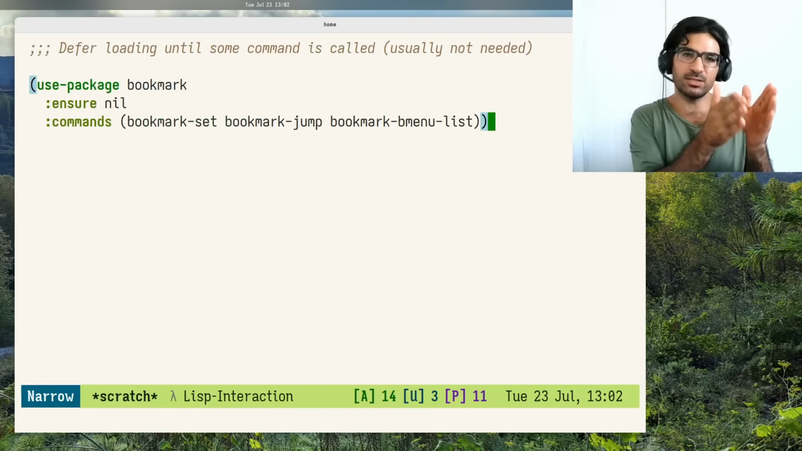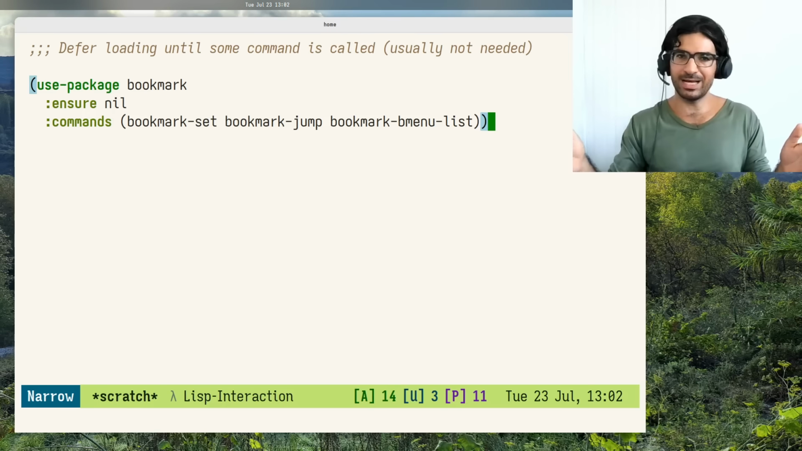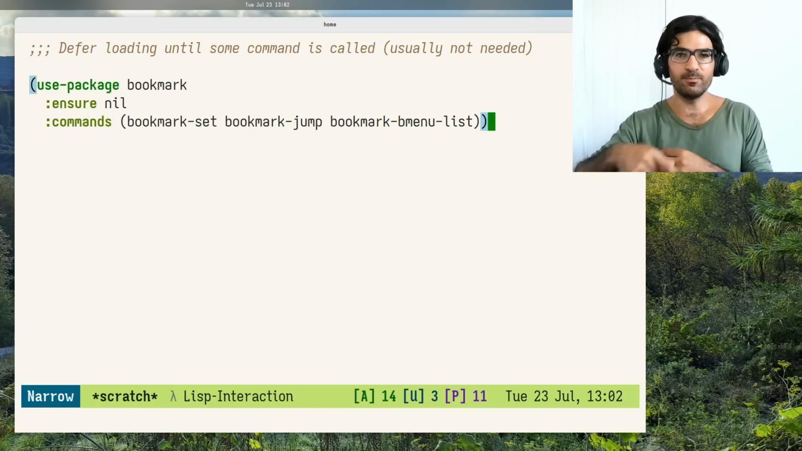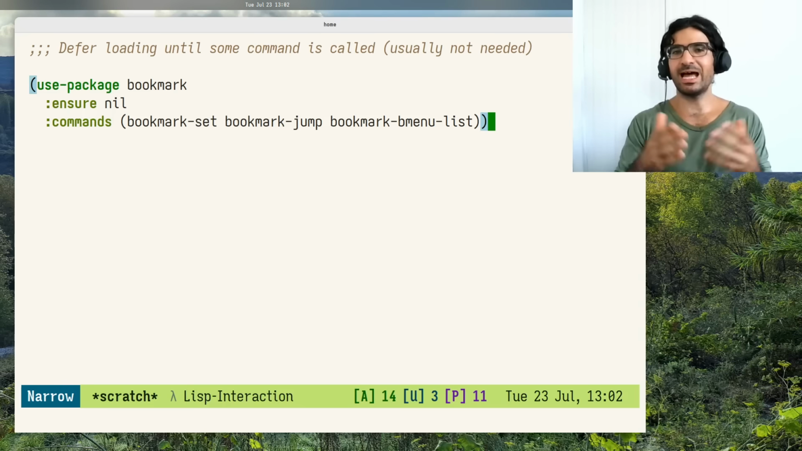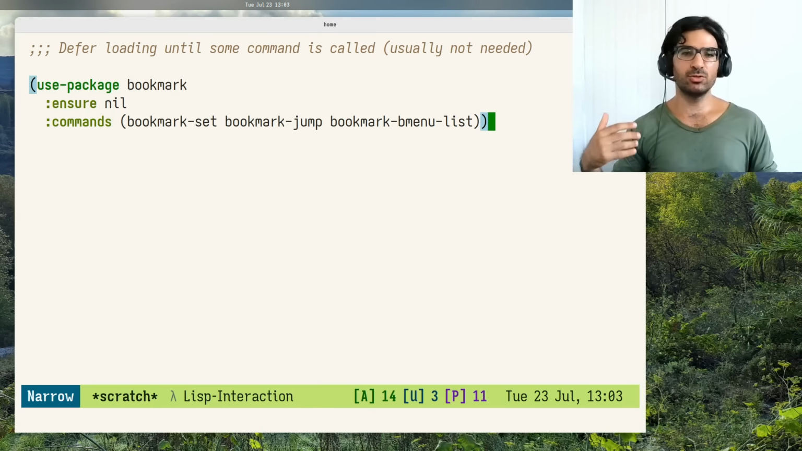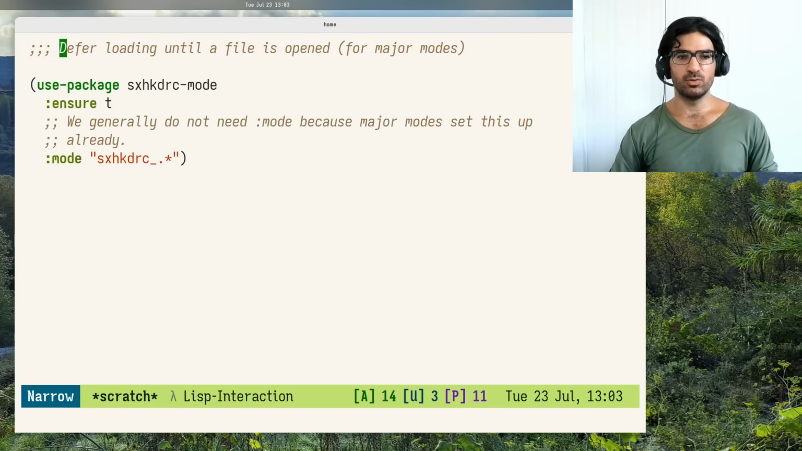So normally you don't need to enumerate all the commands that should be behaving in this autoload way. But this commands keyword can do that for scenarios where the autoload cookie doesn't exist. For me personally, the commands list is a way to remind myself or the person reading this that, hey, these are the main commands that I am using or that you need to know about. But as I said, if the package is well maintained, this is superfluous. So let's go to the next package.